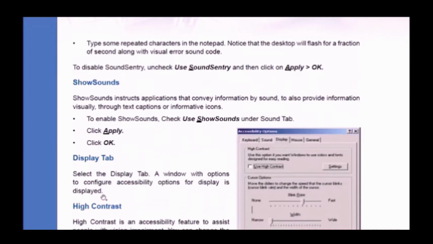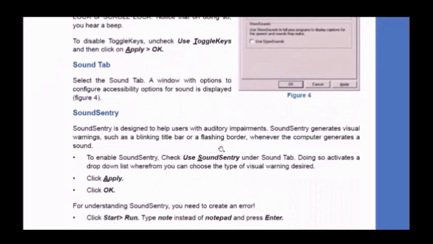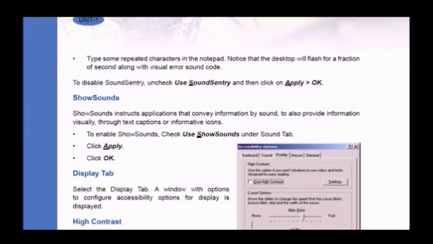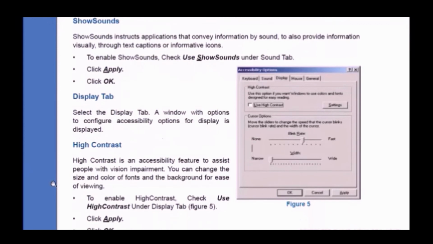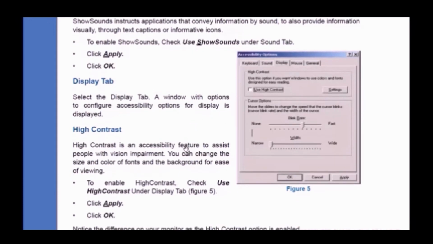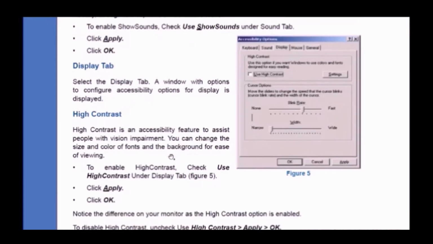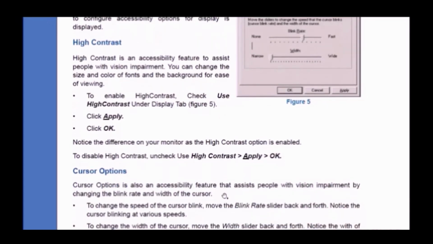Then the show sounds option is that you can put the sound on. If you want the sound also, you can put a tick over here, use show sounds. Then we have the display tab. In the display tab, a window with options to configure accessibility options is displayed. People who have vision impairment can change the size, the color of the fonts, the background or the pointer, and they can change the speed of the pointer. All these they can do.